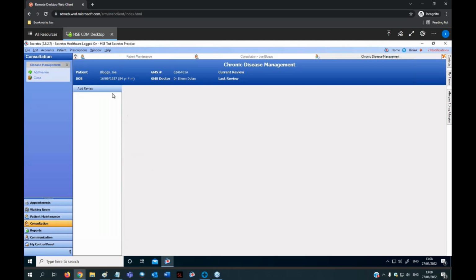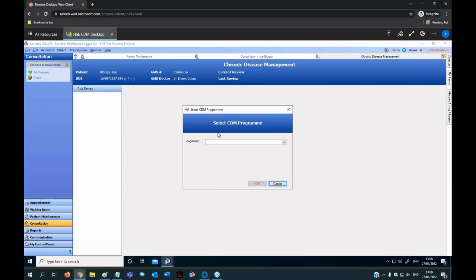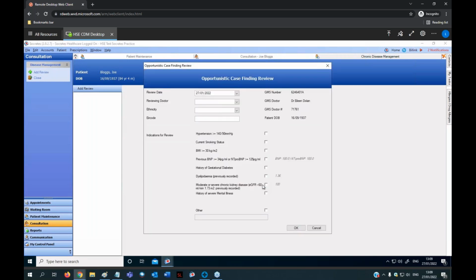So if I go in here to add review, I have in here now an option to choose between opportunistic case finding and chronic disease management. I don't want to do a chronic disease management of this person because I don't think they have anything yet. So opportunistic case finding, I click on that, and then it says case findings for patients identified with high risk of cardiovascular disease or diabetes. So I click OK to that.